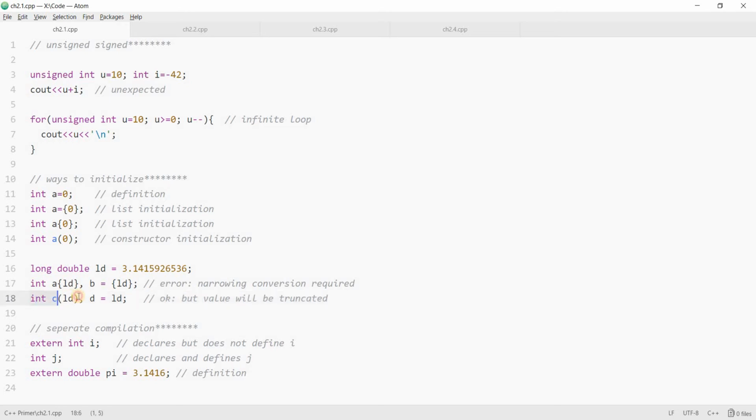Like if you are writing int c = ld and d = ld, then in this case there would obviously be a loss of these digits after the decimal, and you would be writing this as c = 3. Okay, means the value that would be in your c variable would be 3, and in d variable it would be 3. So the value would be truncated, but this is allowed. This would not show up as an error.